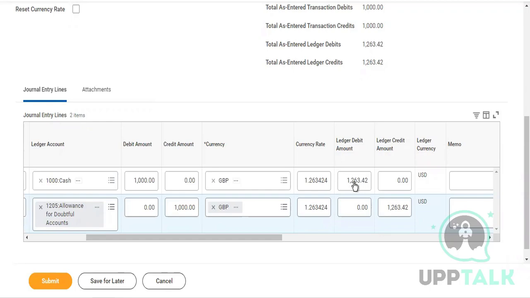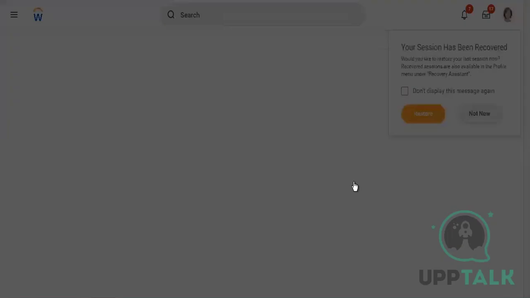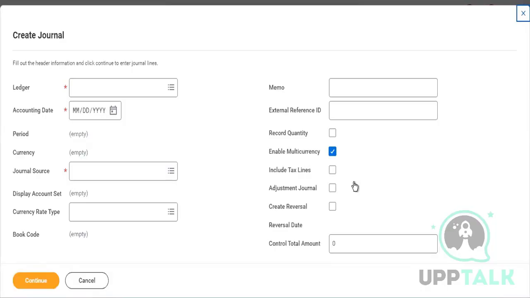When we are doing this journal, both the lines are in GBP currency, right? If I want to choose multi-currency, can I put one line in GBP and another line in USD or euro or anything? But it has to match. It will have to match for sure. Then we can try this. It got refreshed. Okay, let's try this.